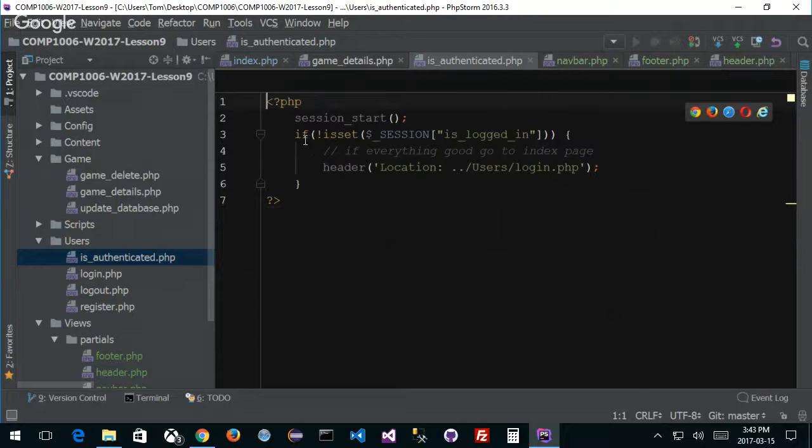How do I do that? So I'm going to just copy this thing. But instead of this, if blah, blah, blah, blah, blah, isset, not isset, right, is what I want to use.